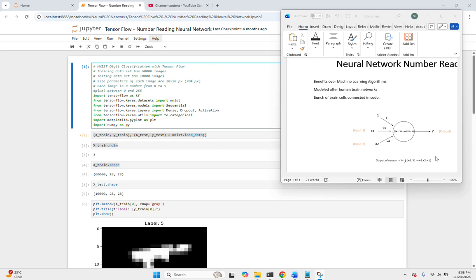My name is Neil Njoshampule, and this is a project I did using neural networks to read an image of a number and output what that number is.